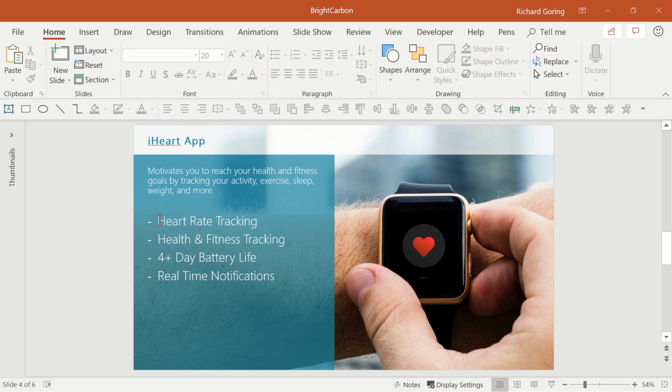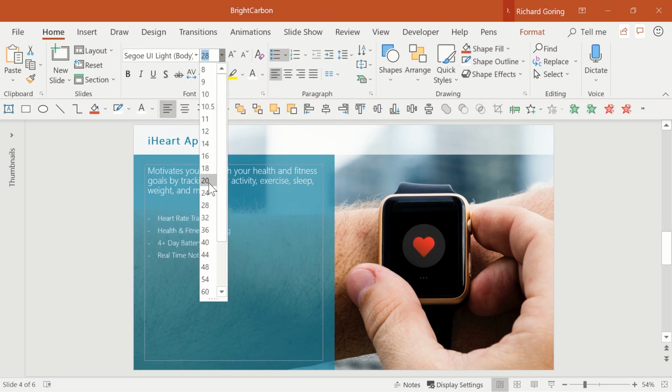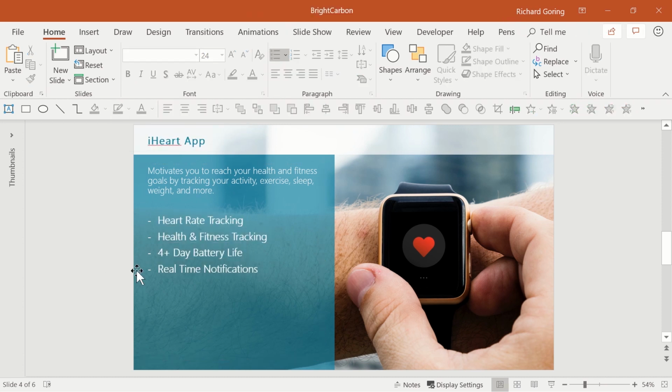But they're still probably too big, so maybe take those down a little to say 24 points. And maybe make them really different by using a bold font style instead, which is just under the font size options. There you go, there's a nice structure to it now. But it's still not quite right.